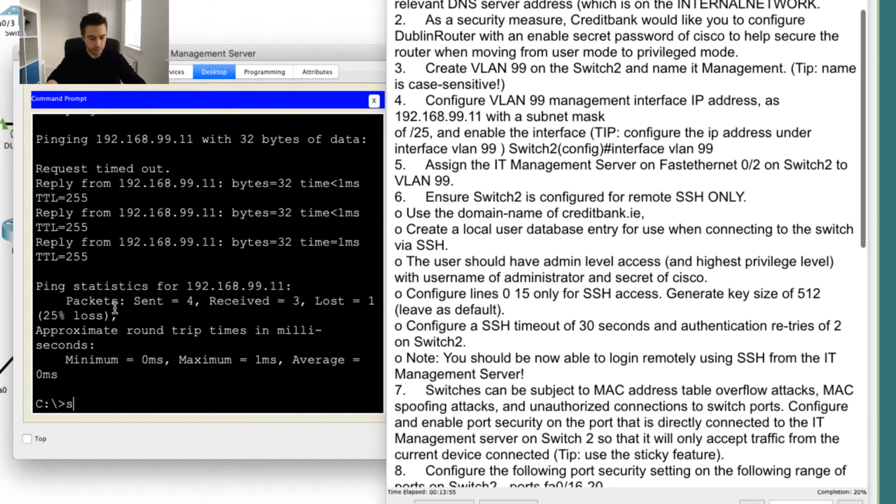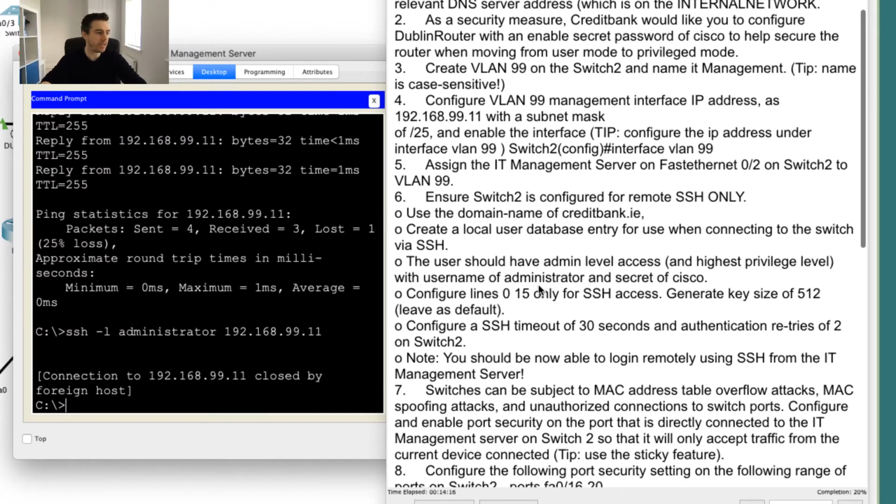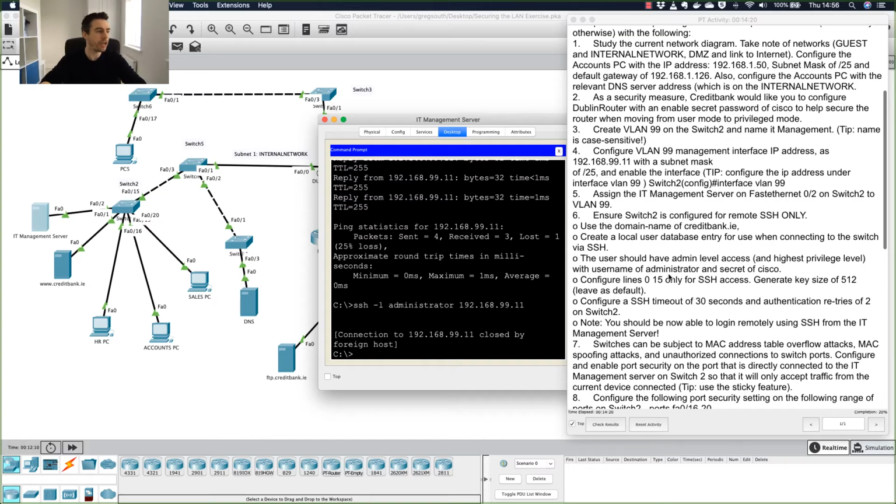So what we could try is an SSH -l, and at the moment it asked us to set up the administrator. So administrator, and then 192.168.99.11. Now this shouldn't work obviously because at the moment I haven't configured this. So what I'm getting straight away is the foreign host saying no, you cannot connect using SSH to this switch. The goal is that we can connect from this computer remotely into this switch.